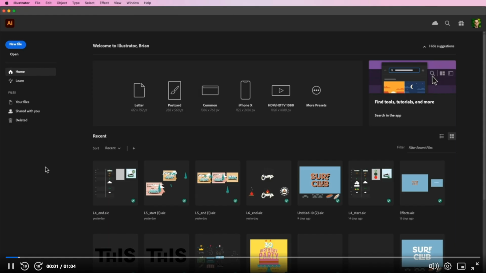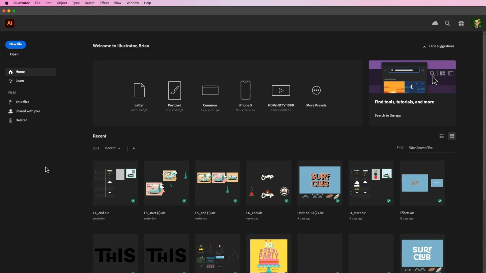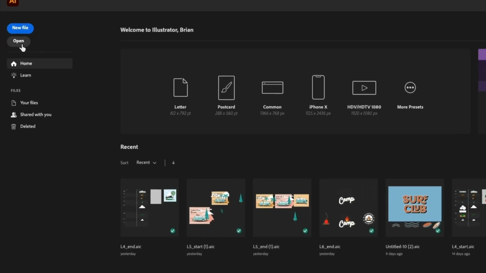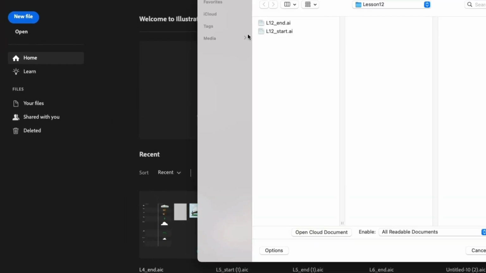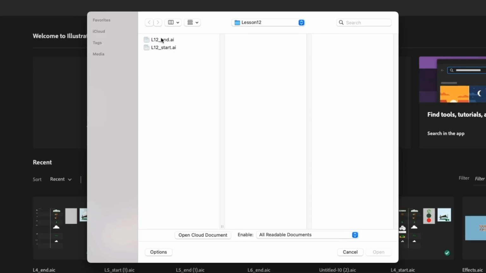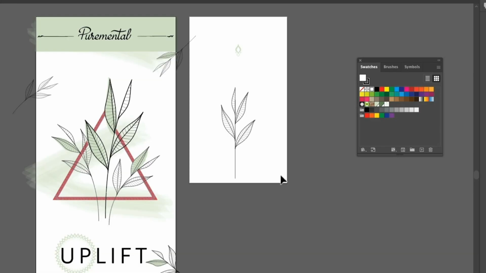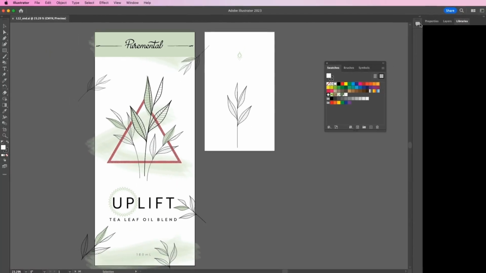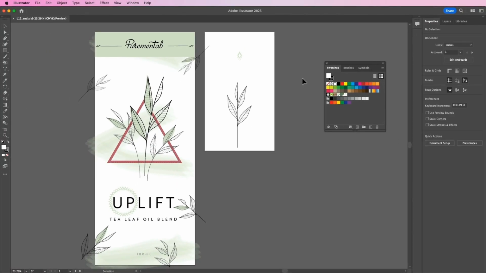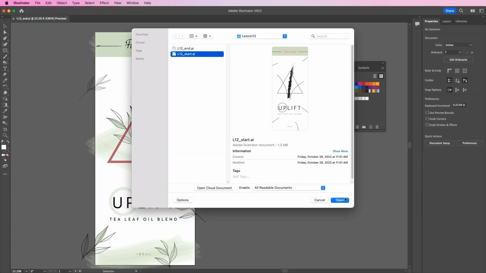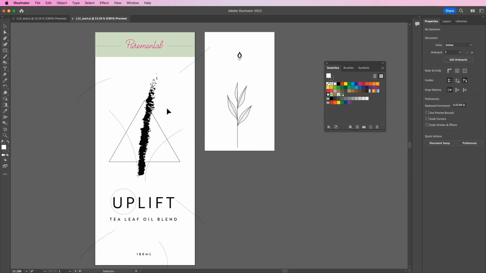To start this lesson, make sure you reset the preferences and start Illustrator, and then we're going to open up the end file. Click Open or choose File, Open. In the Lessons Lesson 12 folder, open the L12 end file. You can leave this open if you want, but we're going to open the Start file now. Choose File, Open. Open the L12 Start file in the same folder.